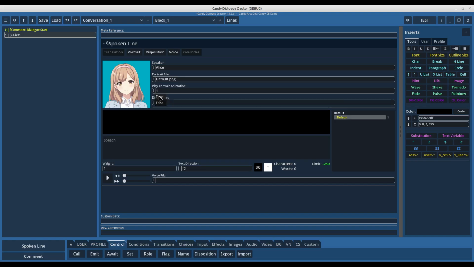Now if you want to animate, select True, and it's going to write 1. That's normal. By default, 1 is always selected because we assume that if you use animated portraits, most of the time you want to play the animation. So it saves you some work not having to select it manually each time.